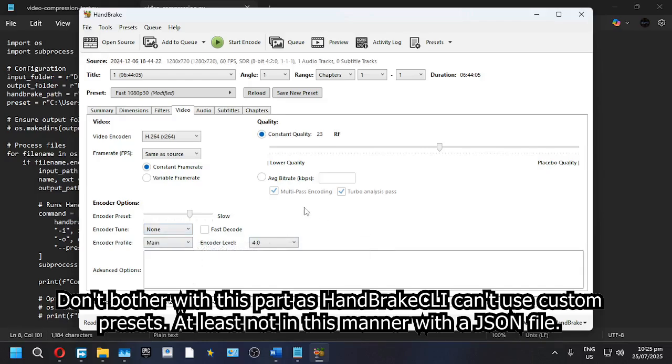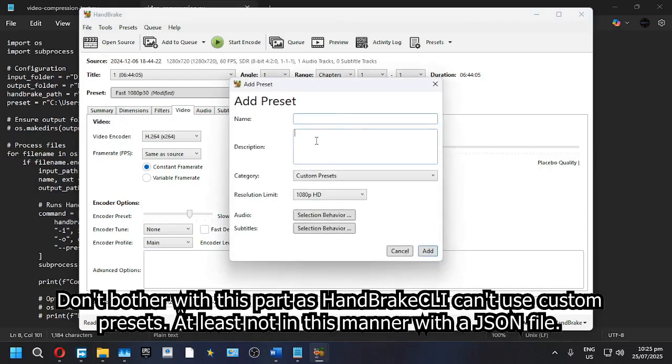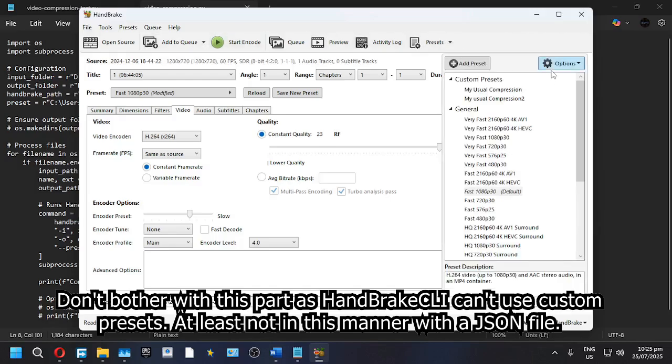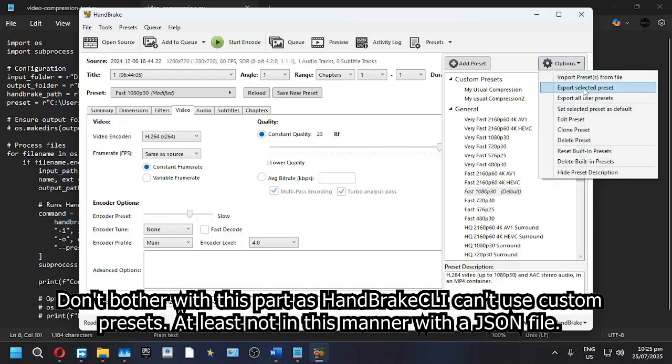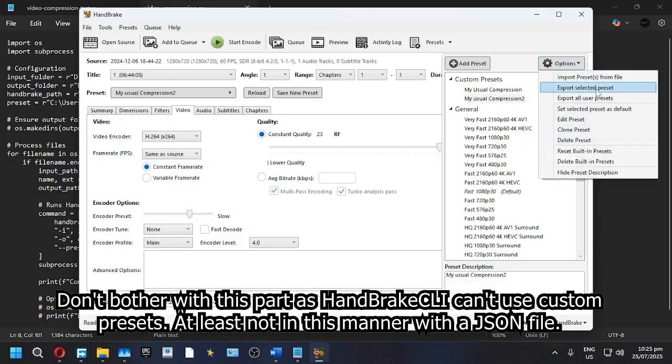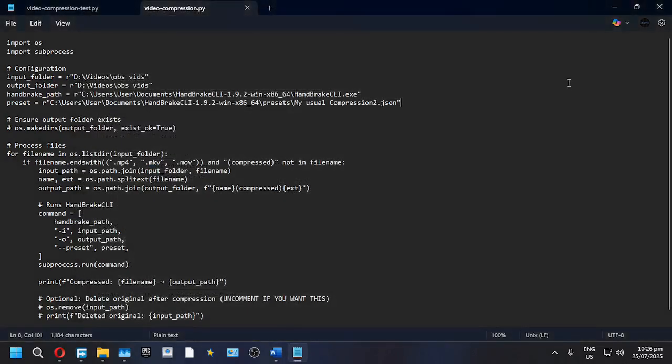Alright, and see this one, it changed from fast 1080p 30 to adding a modified thing after. So you save new preset, name it whatever, put whatever description, and this here should be blank. You just do add new category and custom presets. Just make sure it's on custom presets, right? Press add. Once you add that, go to presets, options, export selected preset. You could export all and then just keep the one you need, and it will give you a JSON file.